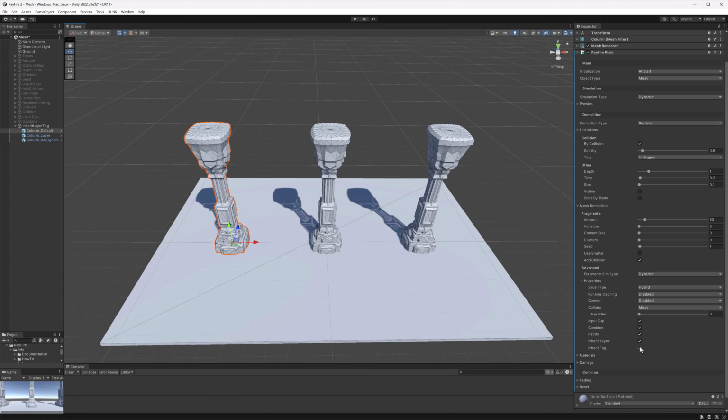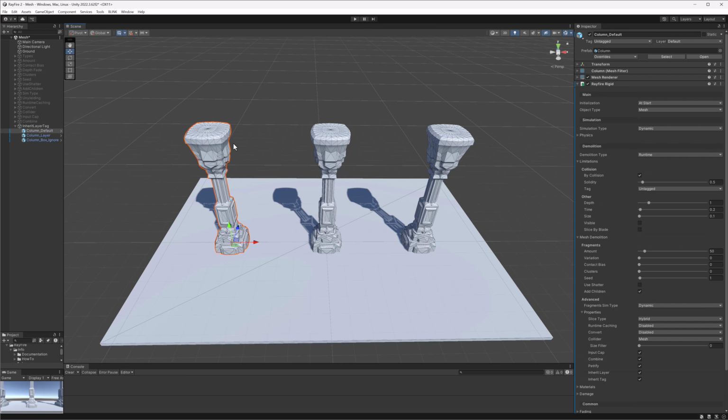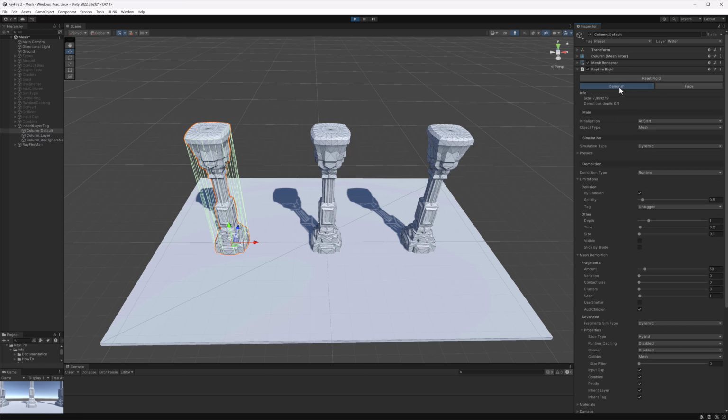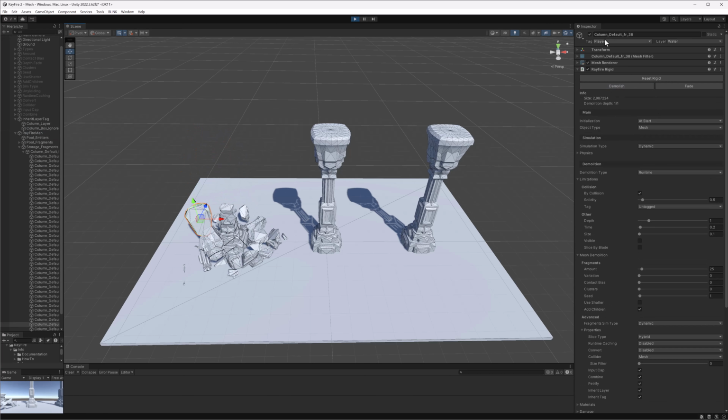And the last properties here are inherit layer and inherit tag. It simply allows you to set a custom layer or custom tag for the fragments. So by default, all fragments inherit layer and tag from the original object. So in this case, you can see I don't have any tag on my object. Let me set some tag here, like say player, and maybe like water. And when I demolish my object, every fragment also gets the same tag, the same layer.